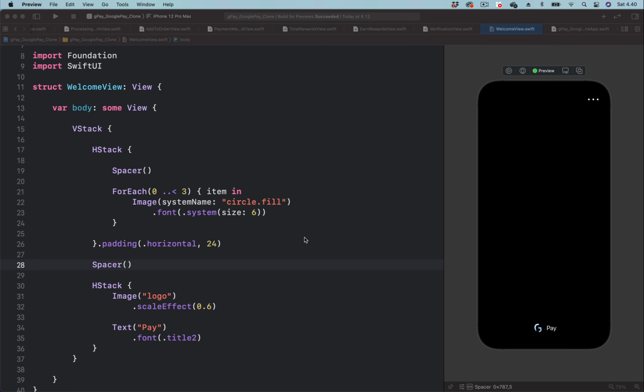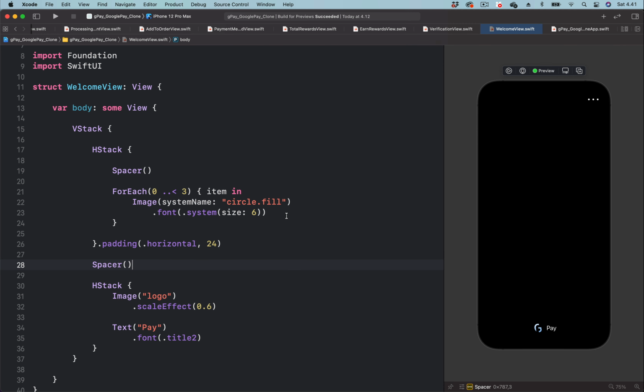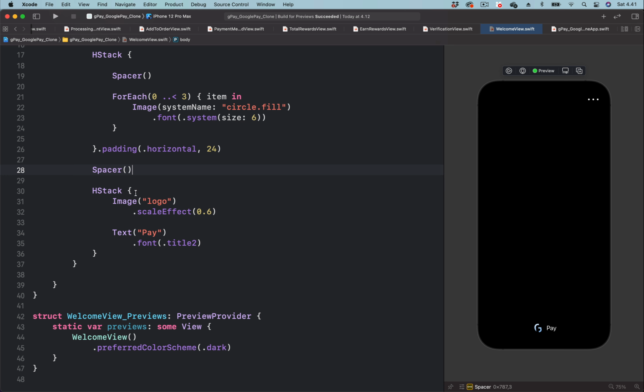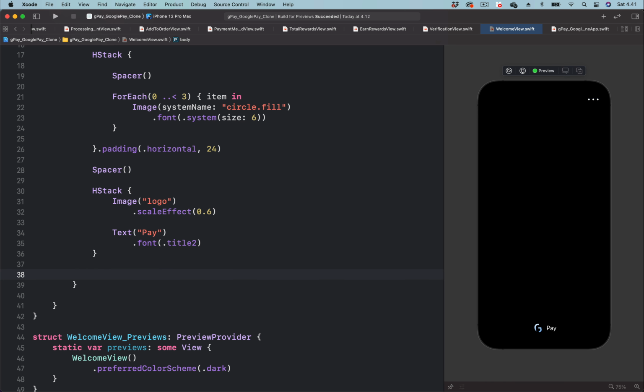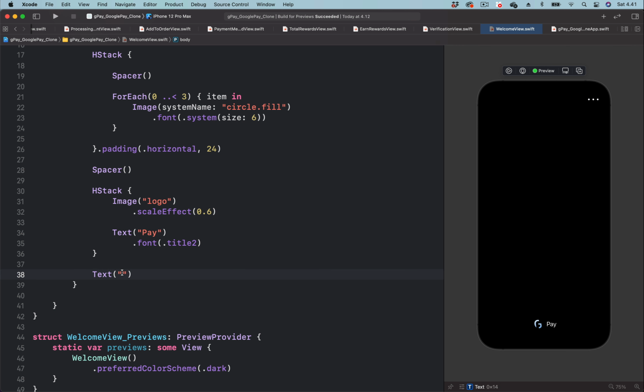Let's add the next content. I will bring the screenshot again. We are going to add the welcome text. So we have this and that. The text is arranged vertically, so we need a vertical container. So just after this HStack, we will add the text and embed in a VStack. Let's put Welcome to Pay. For this, we will set the font to title.